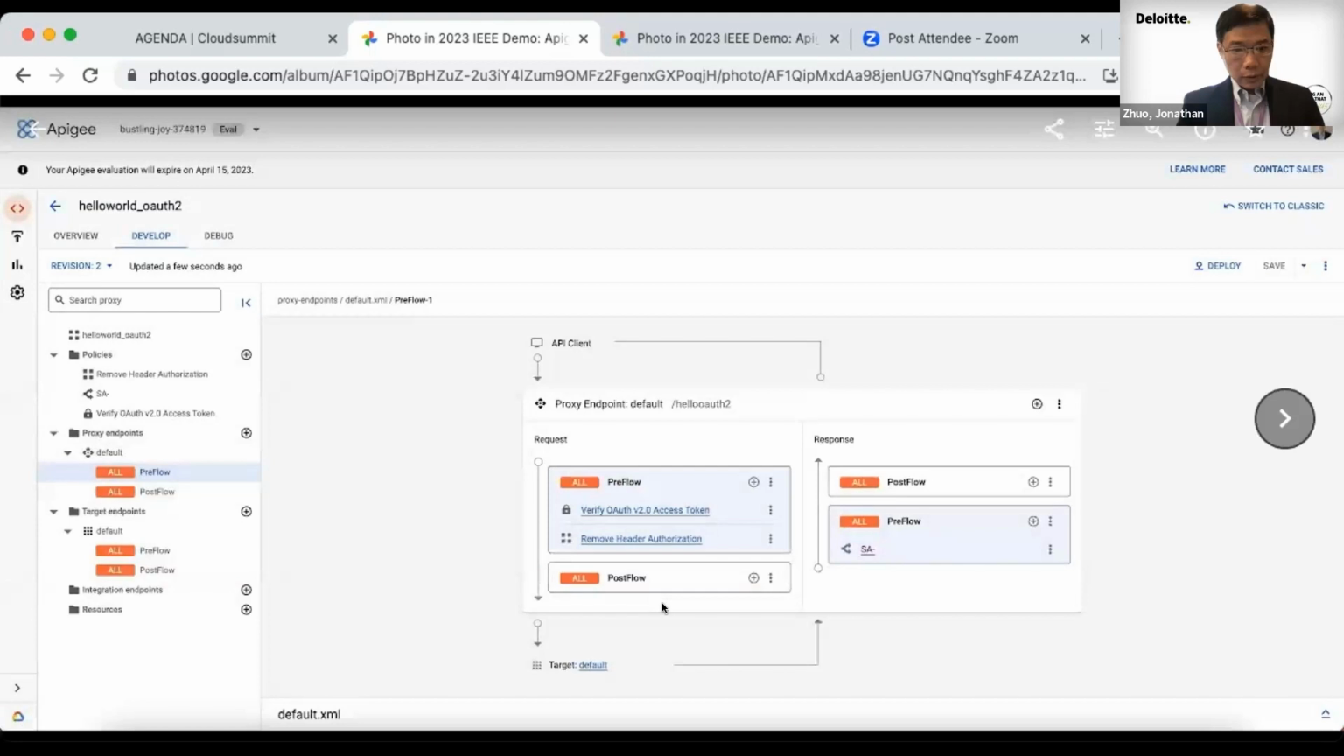The second piece I'm going to do is called spike arrest. Spike arrest is used to protect my downstream API. I set some limits on how many times you can invoke my API, to address the spike issue. Again, you can see that in addition to the previous 2 policies, I have now added a spike arrest policy.